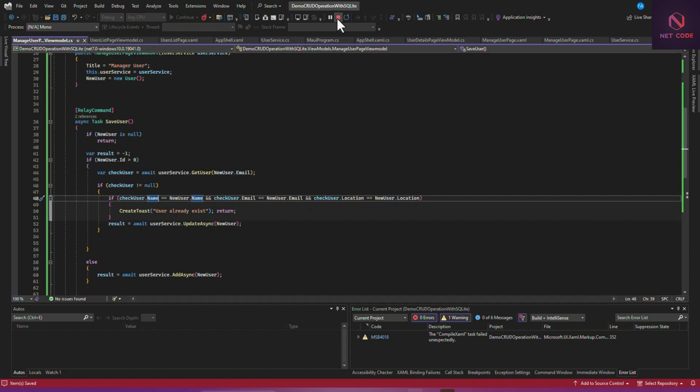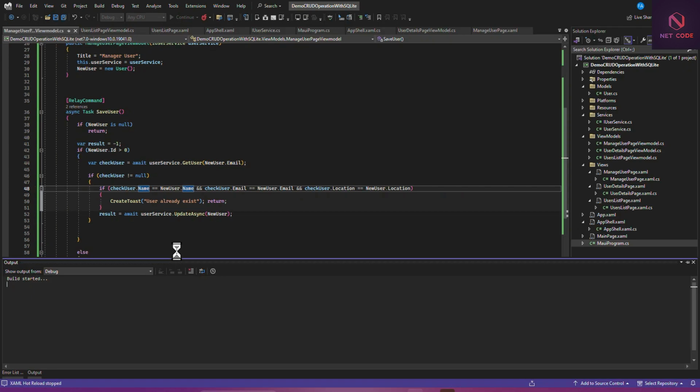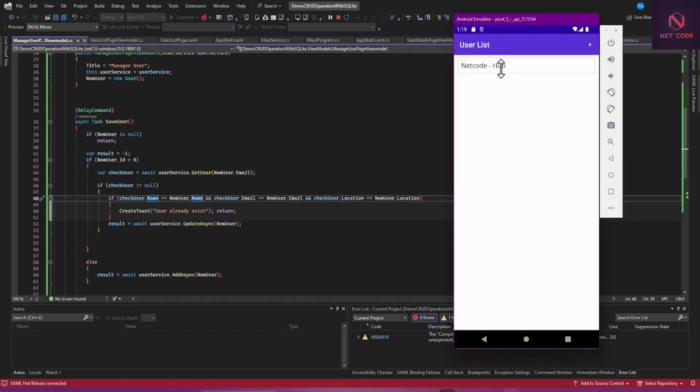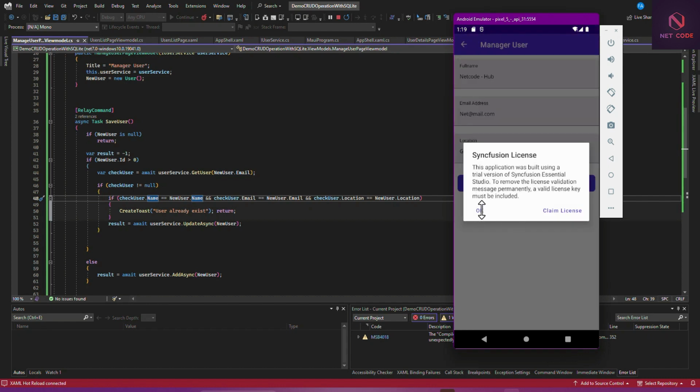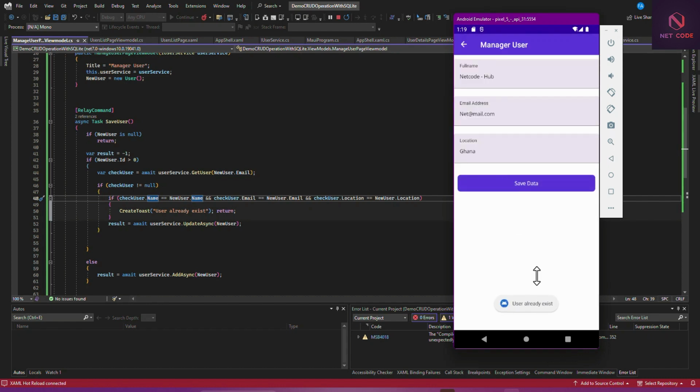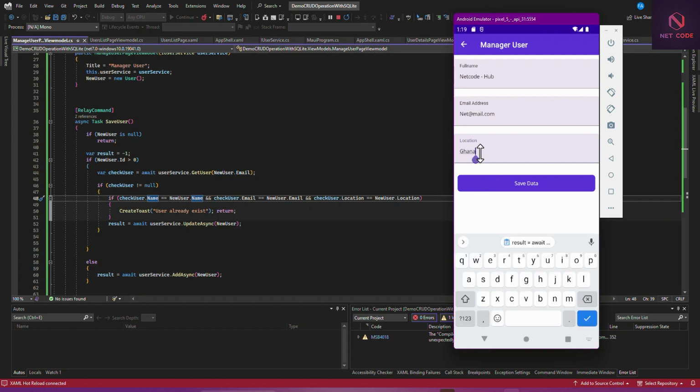So if I restart this, now let's see. If I click on Netcode-Hub and I click on edit, so I'm here. If I click on save data, you can see user already exists. But if I decide to change something, let's say I make it Nigeria, let's see what happens. If I click on save, you can see data successfully saved. But if I click on it again, you can see user already exists. All right, so that is it.